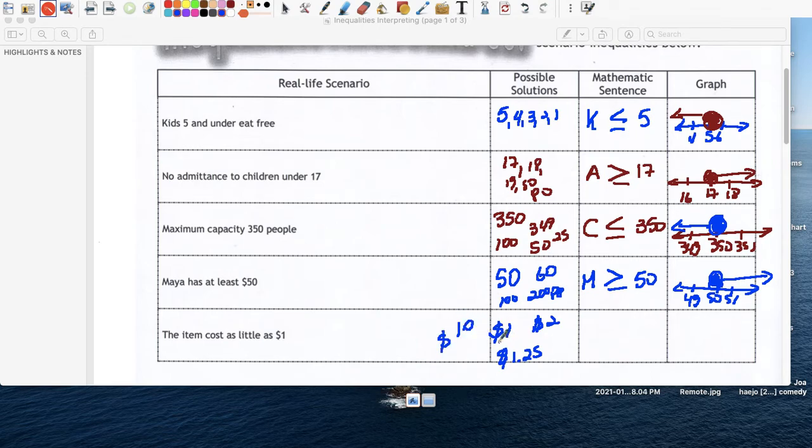But the lowest is going to be $1. So the cost of anything in the store is going to be at least what? Can it equal $1? Yes, it can. So we put an equal sign, and also it's going to be greater than $1. So here's our number line: 0, 1, 2. Shade, right? Because it can be $1 or greater.